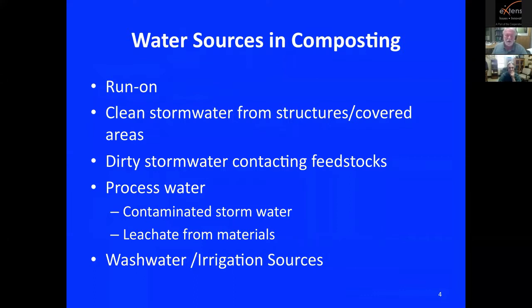What are the sources of water in composting? Well, we have run-on, which is water that's coming from some uphill place coming onto our site. We have clean stormwater from the structures, the covered areas, the roofs, and things like that. And we have dirty water that contacts our feedstocks, which we're not so wild about. Some of the water is called processed water. Processed water is contaminated stormwater or possibly contaminated stormwater. And it also includes leachate from materials. And finally, we have wash water for our trucks and other equipment. And that can be an irrigation source.